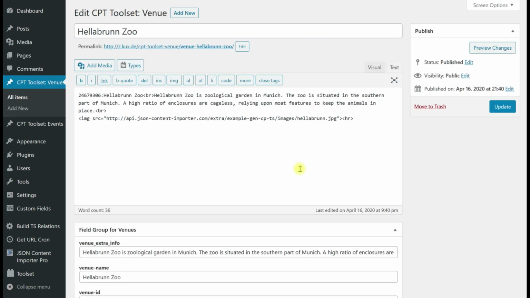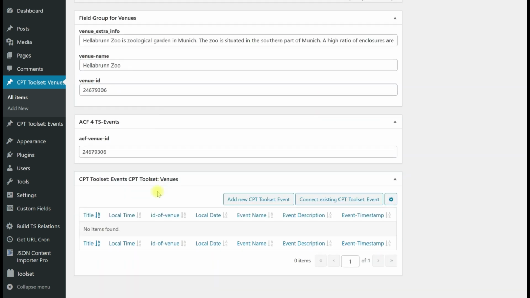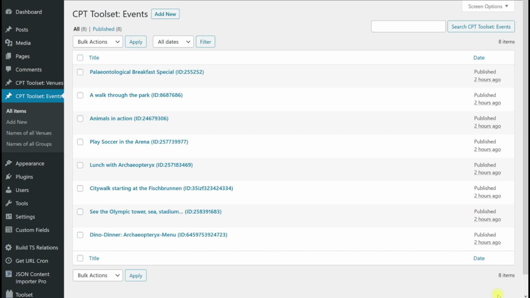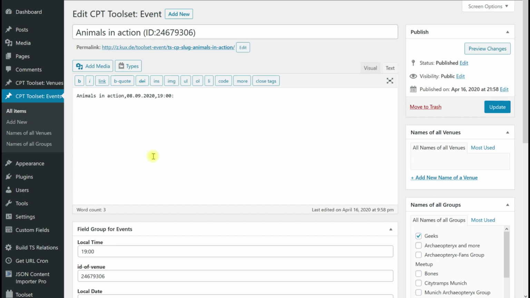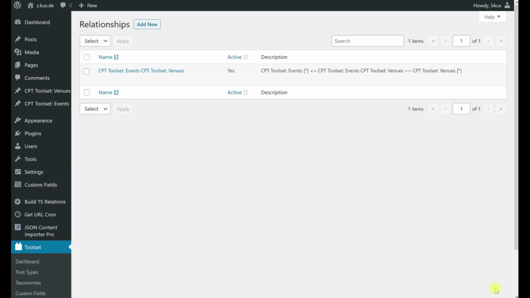Now we have a custom post with all the data in the content, in the toolset fields, and in the advanced custom fields. With the JSON from the events, I did quite the same as with the venues. I created several custom posts, and inside these custom posts are also the JSON data. So we have here 2 custom posts, one for events and one for venues. Now the job for the JSON-Content-Importer Pro plugin is done.